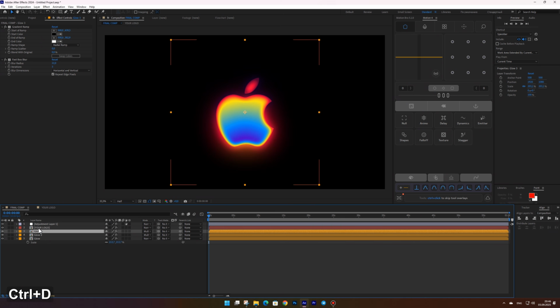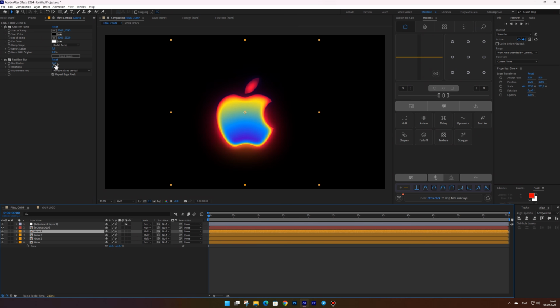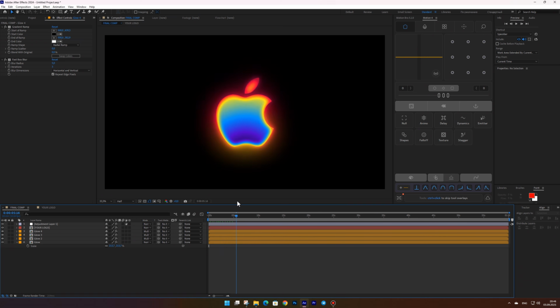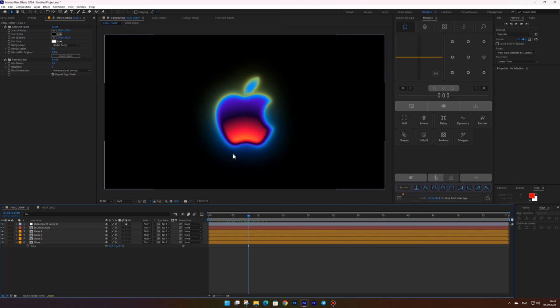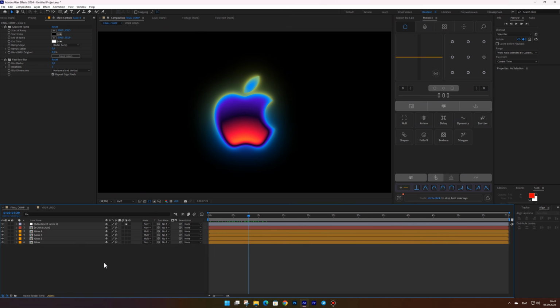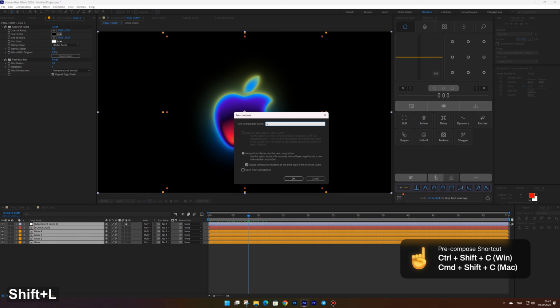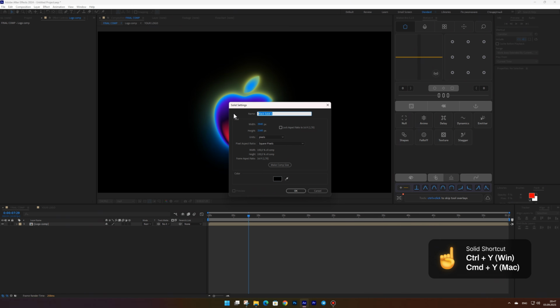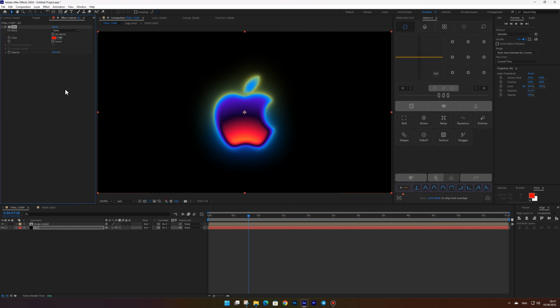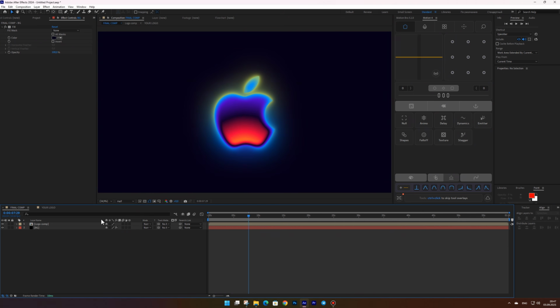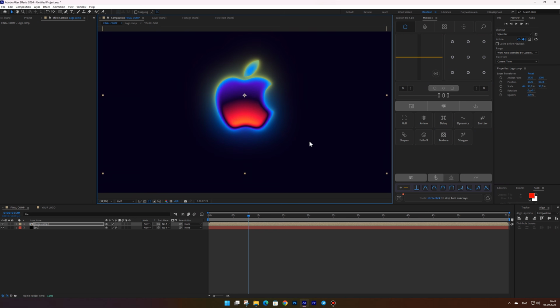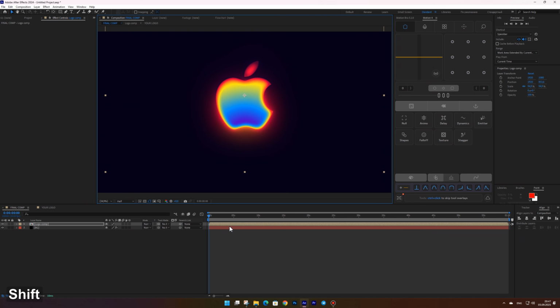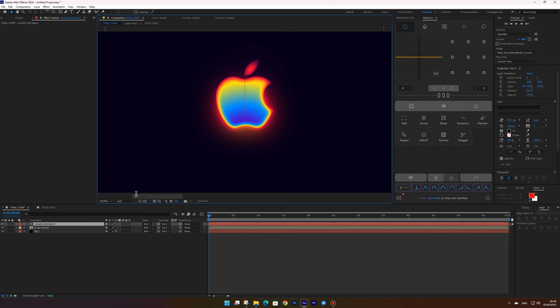Duplicate the glow composition again and set the blur to 13. Duplicate the glow composition one last time and set the blur to 5. Great! Now let's pre-compose all the layers. Create a background and set it to dark blue. Now create a text layer and adjust the font, size, and color.